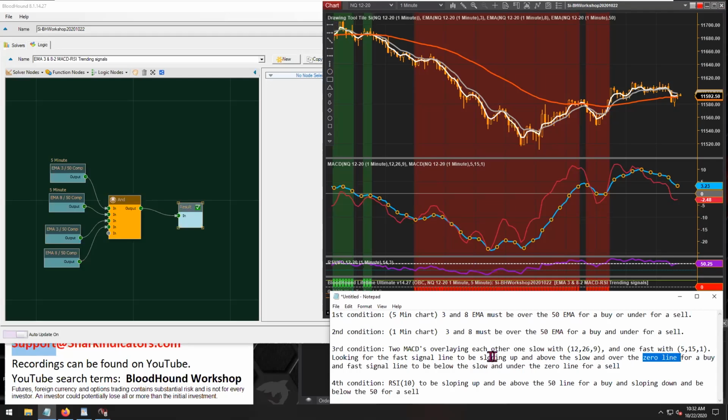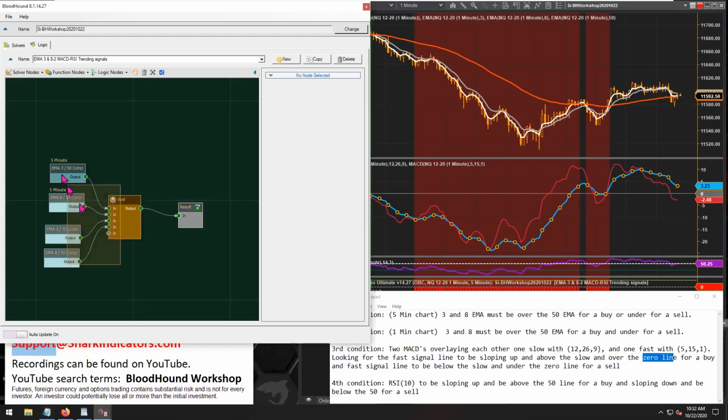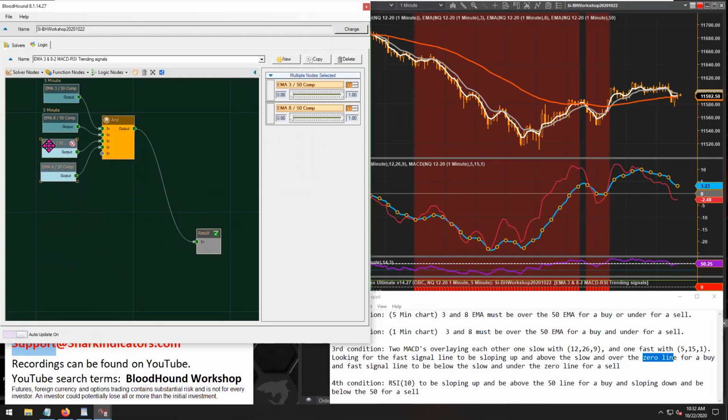Sorry. So we're looking for sloping, and then we're looking for an above or below condition, and then we're also looking for a threshold condition. So we'll make sure the indicator is above the 0 threshold level there. So 3 conditions there. Let's move this up out of the way temporarily.